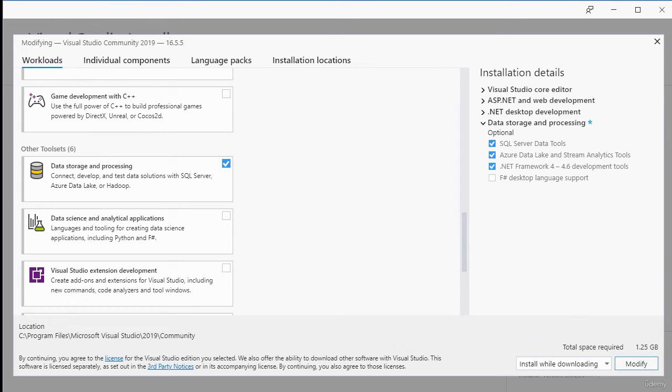To begin the installation, you have an option to install while downloading or to download all then install. If you've got a slow internet connection, you can select this option to download all then install. If your internet connection is fairly okay, you can click on install while downloading. So I'm going to click on install while downloading, which is the default, and click on the Modify button.